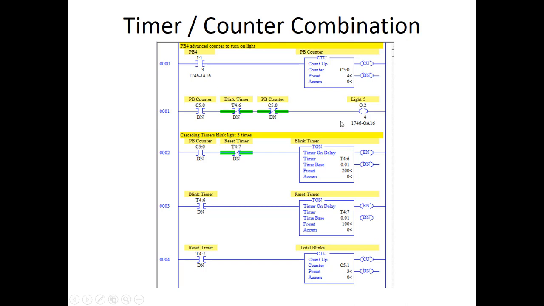And I don't have a reset in this program, but you would need a reset. So the counter becomes done. So this becomes true. This is closed, and this is closed to start with. And so this is going to turn the light on. Oh, I see an issue here. This should say, I think my total blink. This should be my blink counter, my C5:1, by the way. So disregard that. So we have this getting done, and then this is true, and this is true, because this is associated with this counter. And the light comes on.